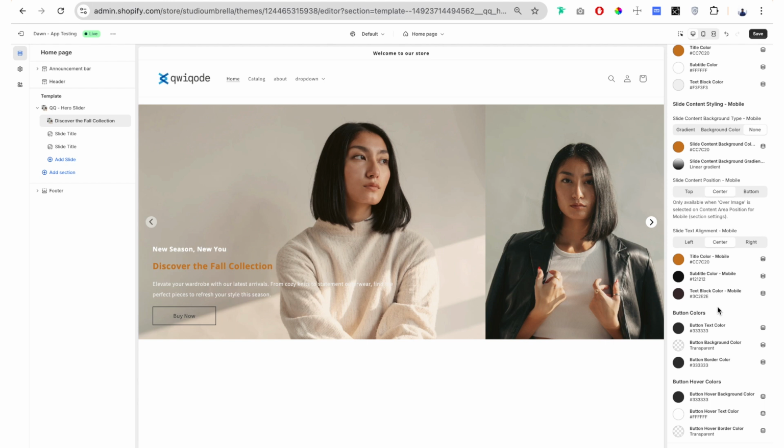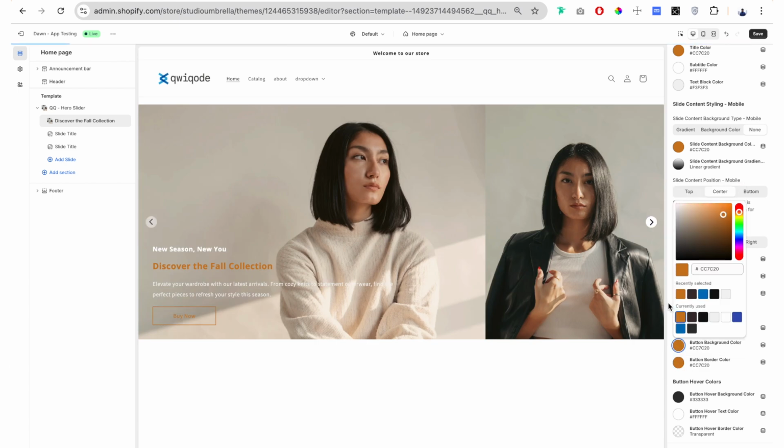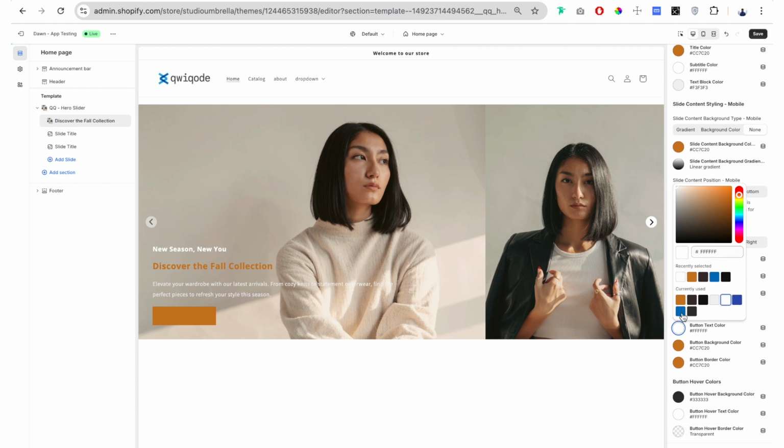Let's go back to desktop. Next, we have the button colors. So you have the text color. So maybe we can do something like this. And the border color to be like that. Actually, if we do the background color like this, it'll look better.